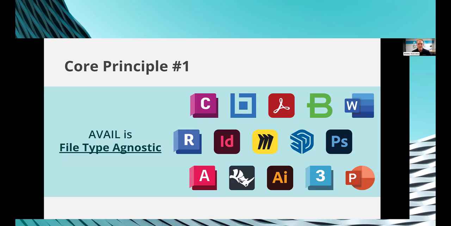So if you're talking about Revit content or non-Revit content, like we're going to be talking about today, we support it all. We've got capabilities to display URLs, right? You can actually open a web page in AVAIL and scroll through it and browse it. We've got our own PDF viewer in AVAIL that you can open up a PDF and scroll through it and search.